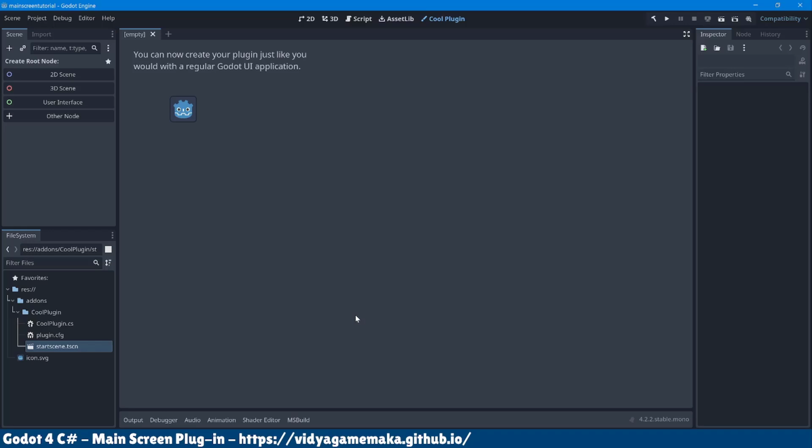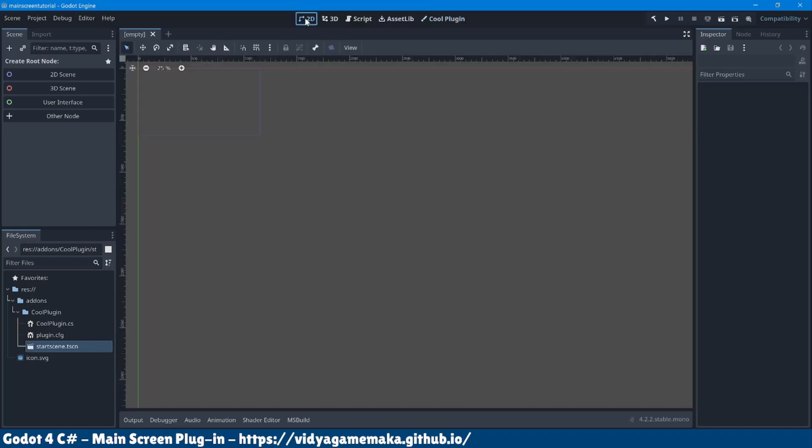So lesson learned. If you want to disable your plugin, make sure you switch back over to one of the other tabs and then disable it. And then you can re-enable it after that.